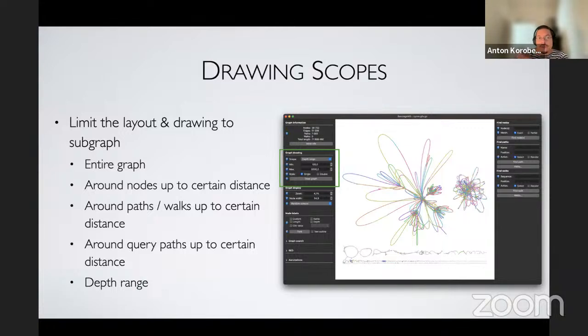We can do similar things around paths or walks. If you have a scaffold, for example, then you could just visualize the neighborhood of that particular scaffold, provided that you have the scaffold path. Also, and more on that later, if you have some query and there is the path of the query in the graph, you can also visualize its neighborhood.